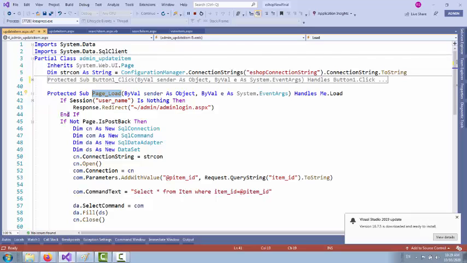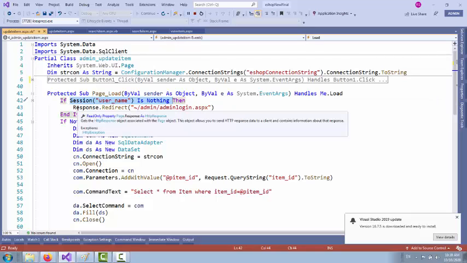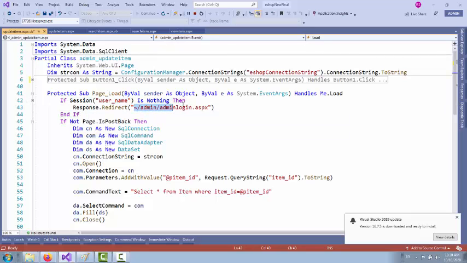Now data will be filled based on item ID. Yes, so firstly we check if the session is there or not. If the session is nothing, then we have to redirect the page to the admin login.aspx, and then we put the if condition: if not page is post back.